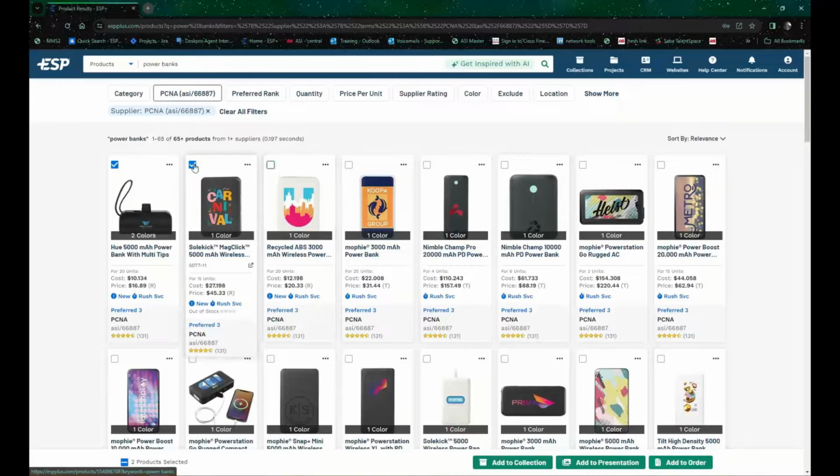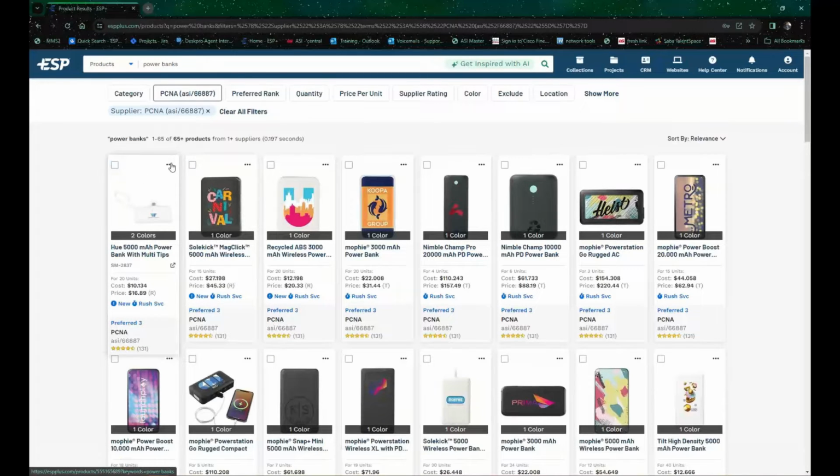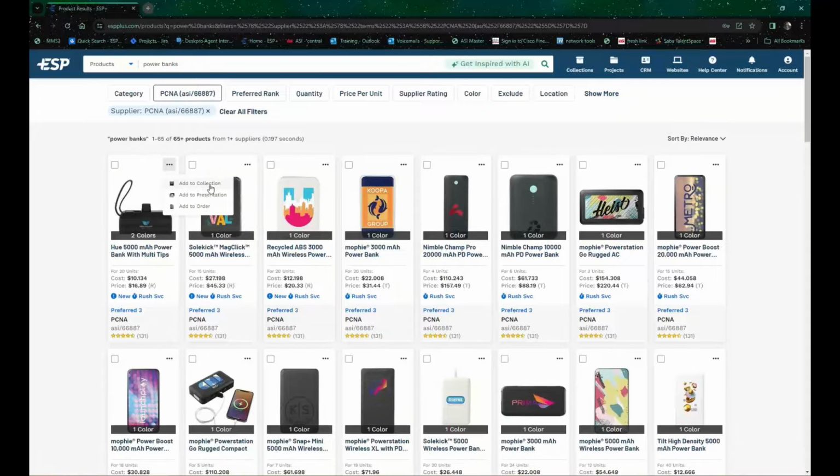Each product has three dots on the image, which if you click on them, you'll be able to add them to a collection, presentation, or order. And you're only adding the one product that you clicked on the three dots to.